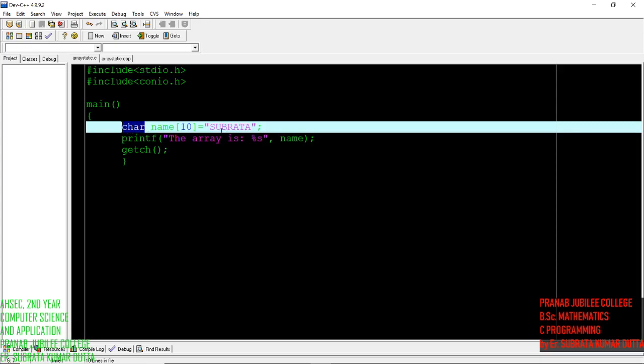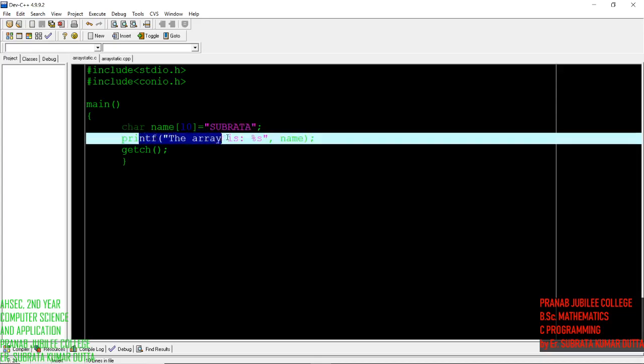Now we have entered the elements in the array, so we'll print the elements that are in the array. How will we print? Simple, we'll write printf. See, %s we have used. We know for a character we use %c, but we are using %s. Why? I think it's very basic. Why are we using %s instead of %c?